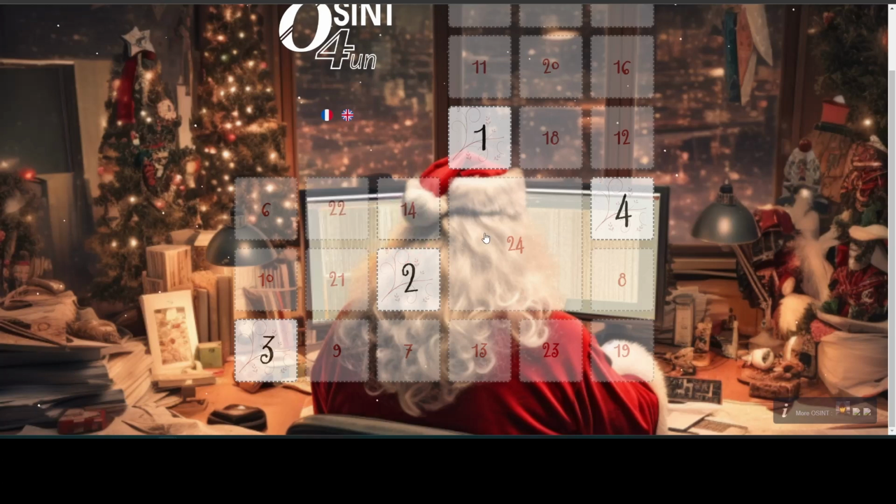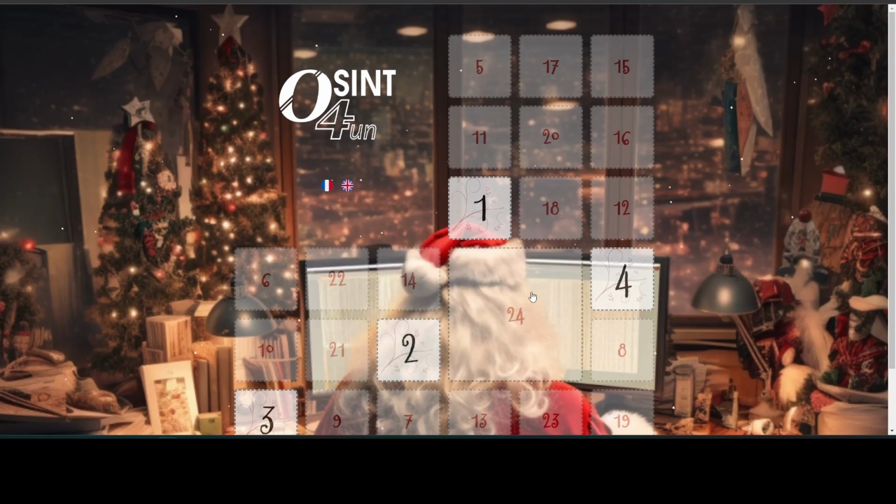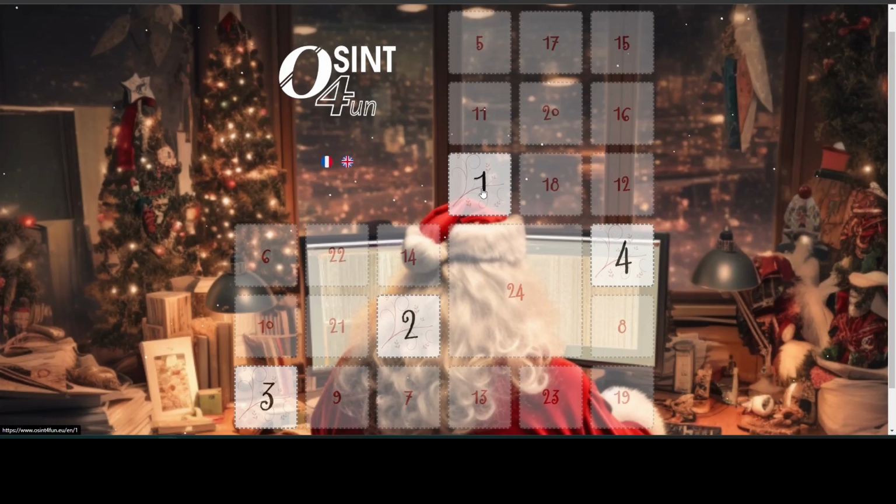Notice that it stops on 24, so I don't know if there's going to be anything special on the 25th or if it's just going to stop there, but so far 1, 2, 3, and 4 have unlocked, so let's jump into number 1 and we'll go from there.